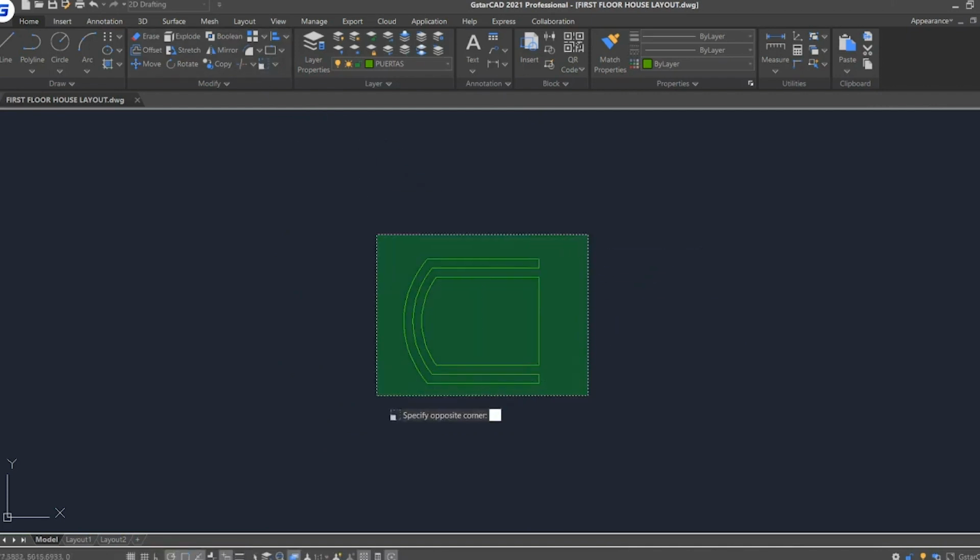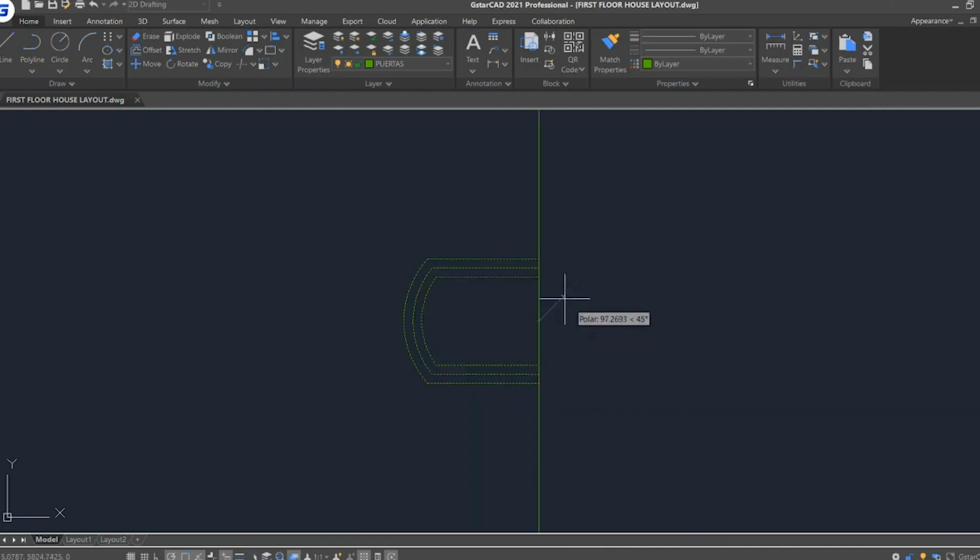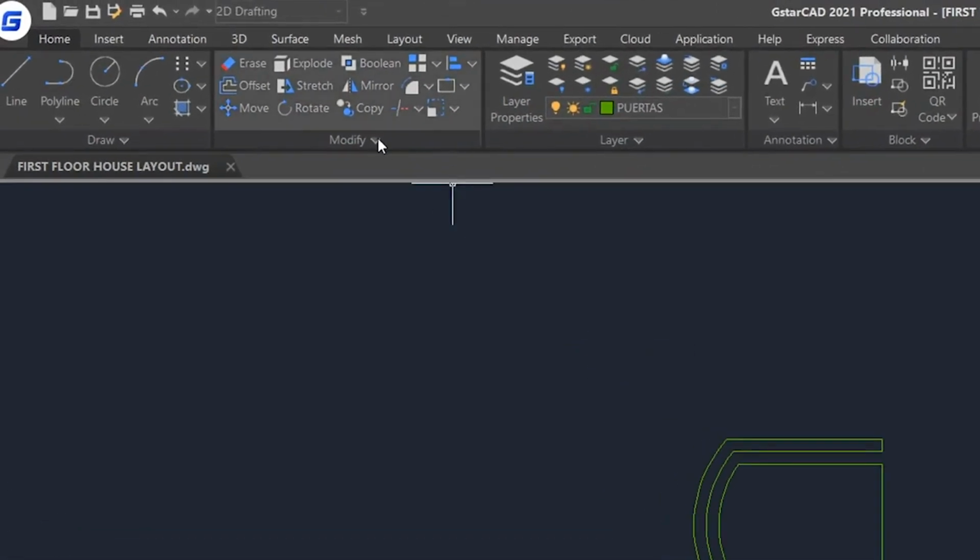Click the Scale command again. Window select the table object and right-click. Specify a base point and select the Reference option. Specify the length. Now you can scale the objects by moving the cursor to specify the endpoint, or just input a value.